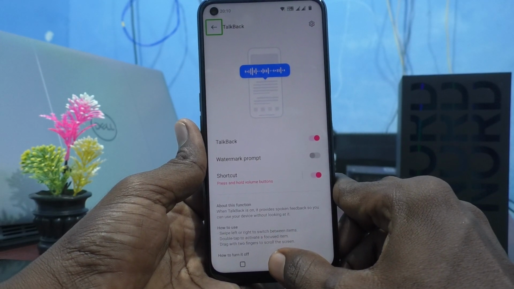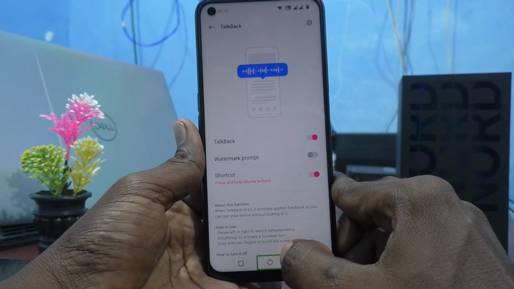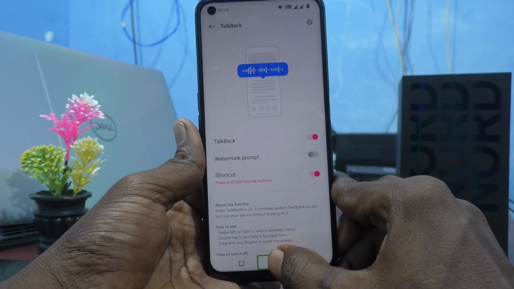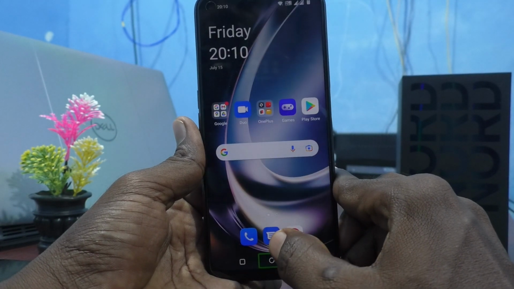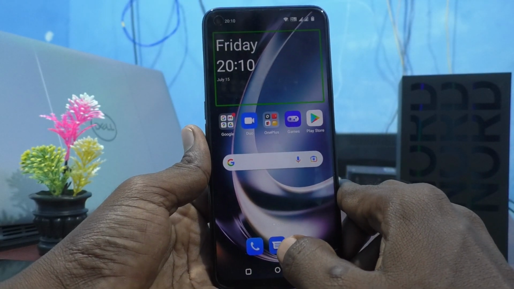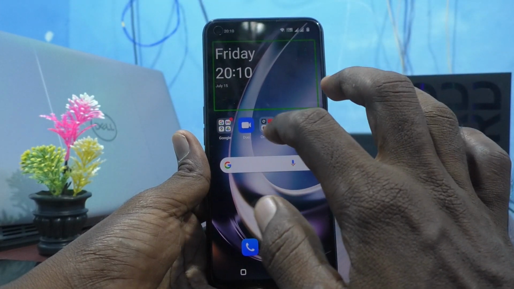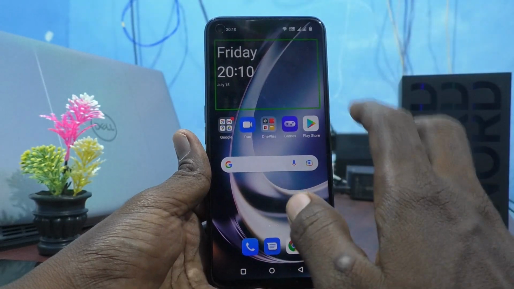To go home in a similar way, you can just tap on the home screen button and then double tap on it. System launcher, Oneplus widget. So in this way you can touch and double tap on it to access a particular function.